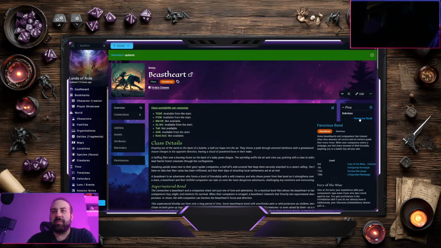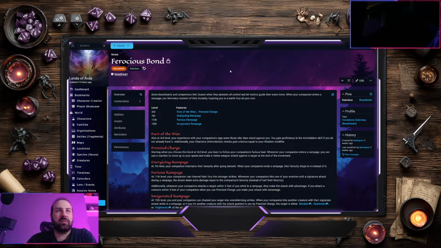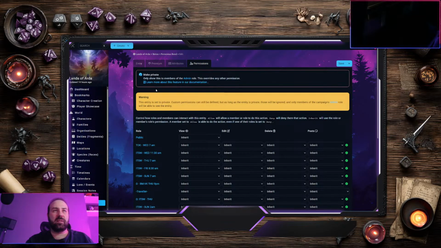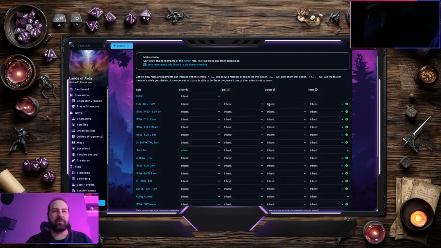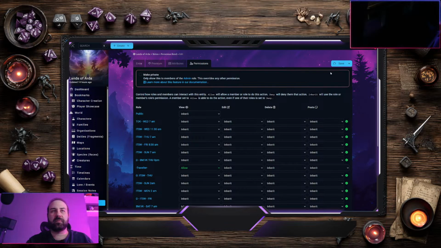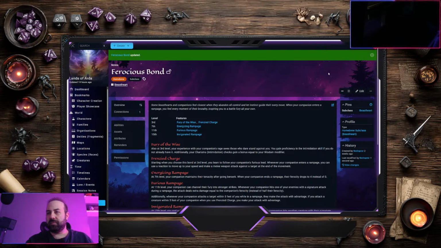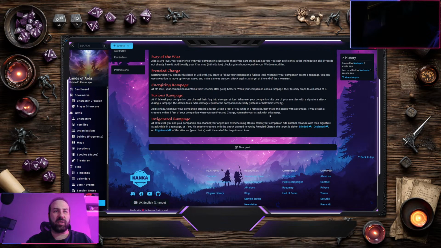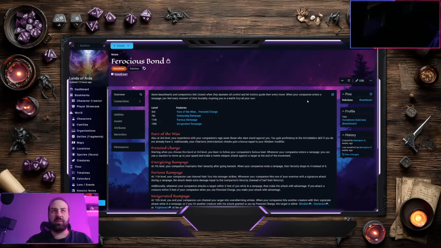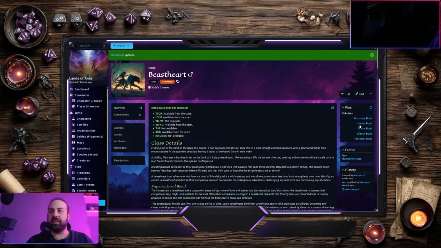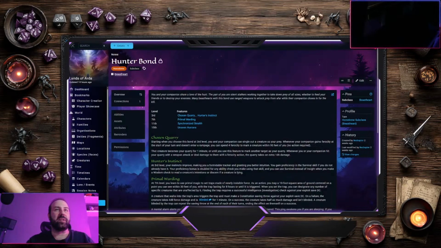Oh, did I make the subclasses available? Yeah, I have to make the subclasses available as well. Let's do that quickly. Yeah, they are all there, but they're hidden currently. So I'm gonna be revealing them one by one as we go through. Okay, we have Hunter, Primal, Infernal, and Protector Bond to reveal.